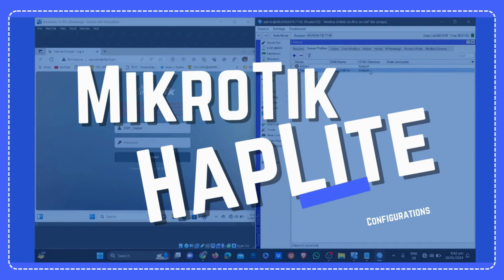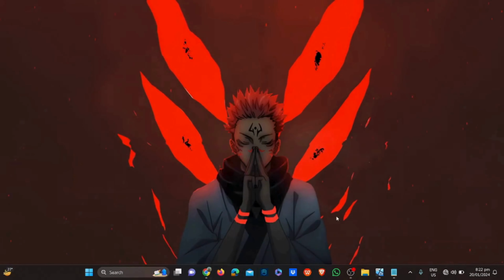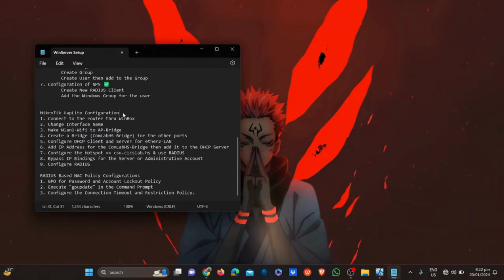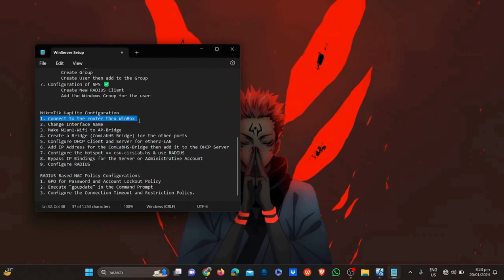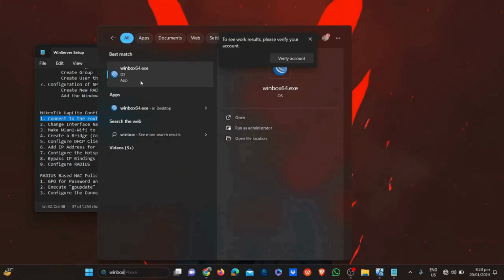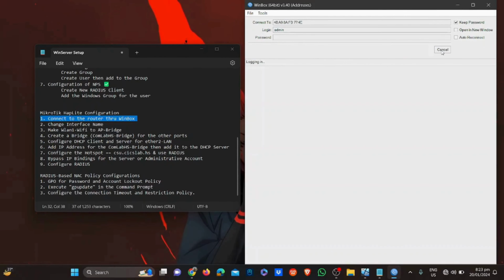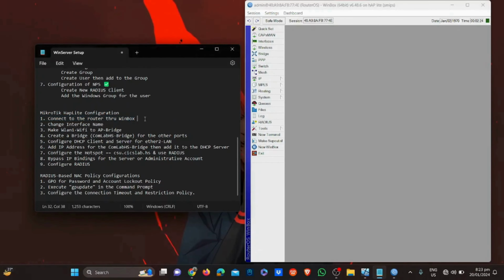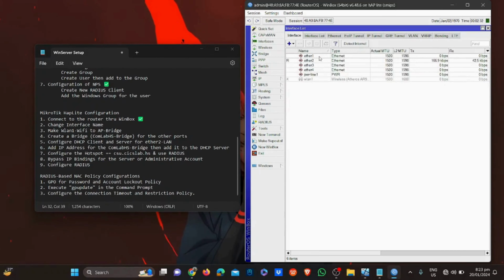Now that we're done configuring the users and NPS, we may now proceed to the MikroTik hAP lite configurations. So first, let's connect to the MikroTik router through WinBox. Open WinBox and connect to the router using the IP address or MAC address of your router. The default username there is admin without password, then connect. Now that we're connected to the router, we may now change the interface names to what we desire and enable our WAN 1.